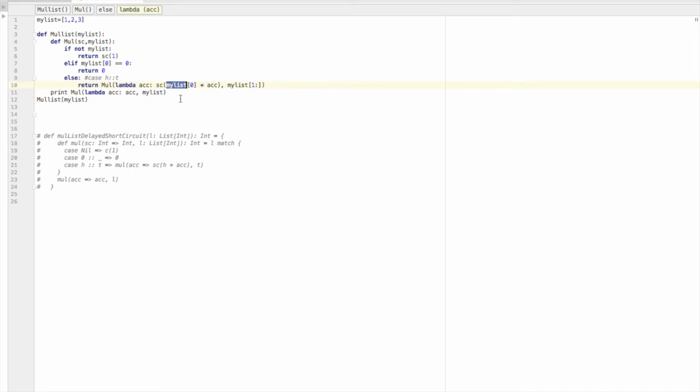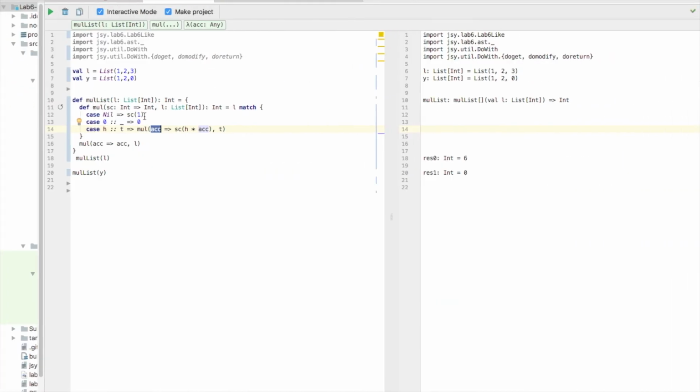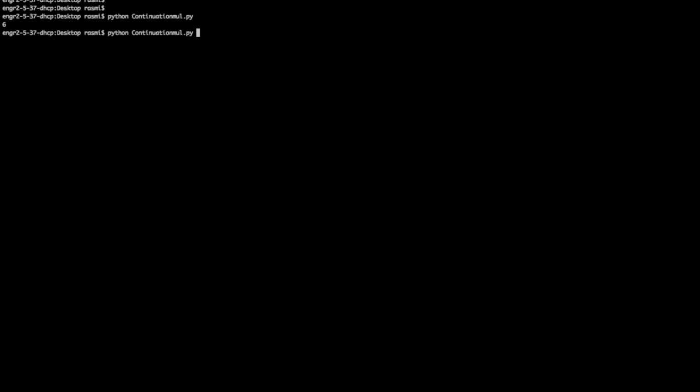So I'm calling the head of the list and multiplying with the ACC, which is this anonymous function taking ACC, and I'm reducing my list one by one, like the tail recursion here. So let's try and compile to see if this works or not. It does work and it's printing out 6. Nice. Here also, I have given it a list of 1, 2, 3 and it's giving us the answer of 6. I have tried 0 and it's giving the answer of 0. So let's try to give it a 0 value here. So now it gives you 0.